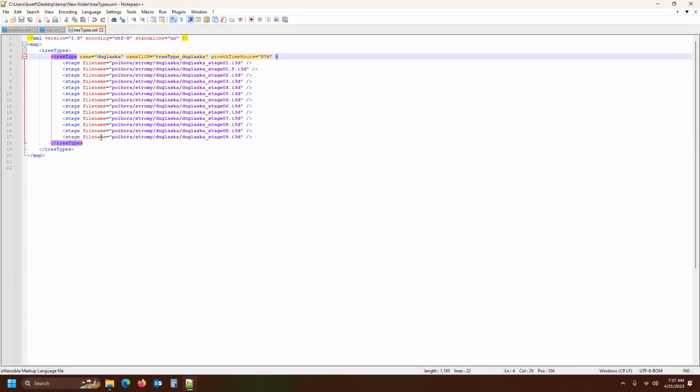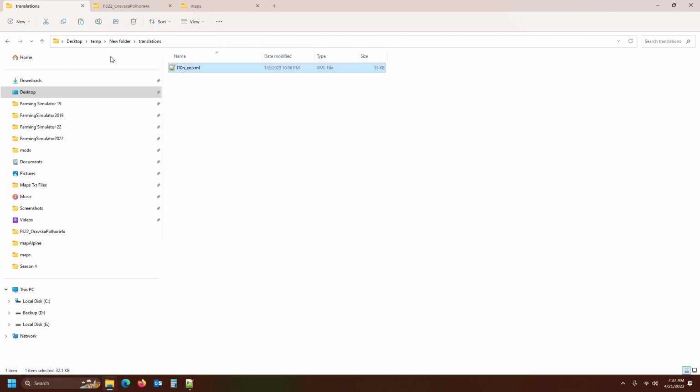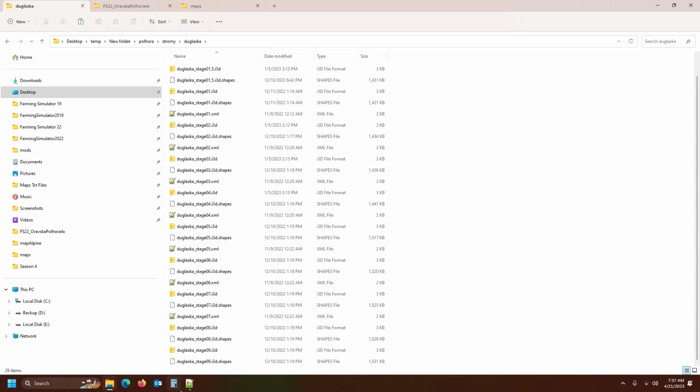And note, this thing has got 9 stage i3Ds here in the XML, but in game, for some reason, it only loads 7 of them. I want to go back here to, where's my thing now, man? New folder, Polhora Stromy. If you open this, you'll see he's actually got 9 of them here, but in game it only takes 7.